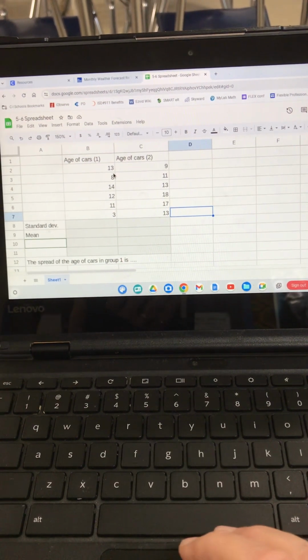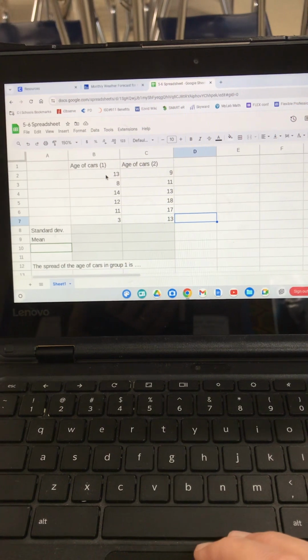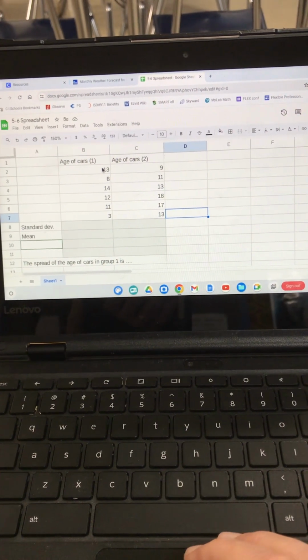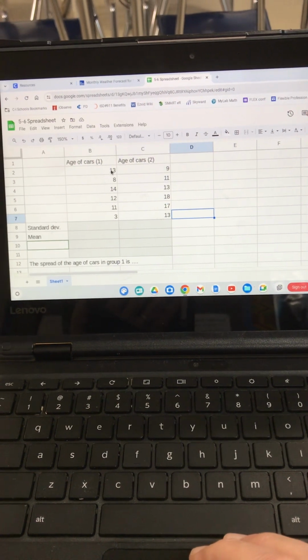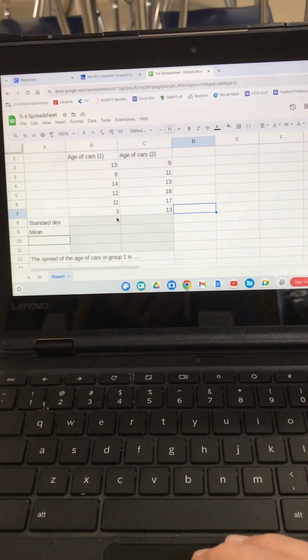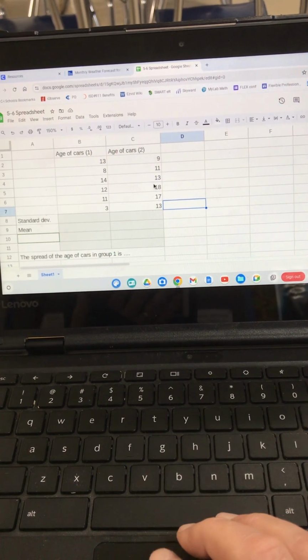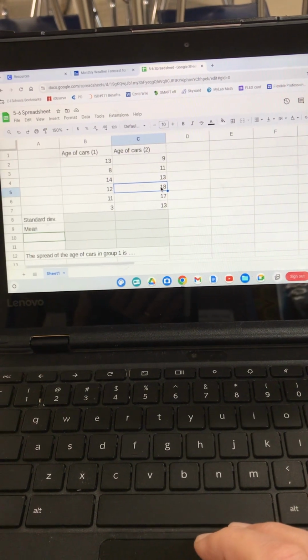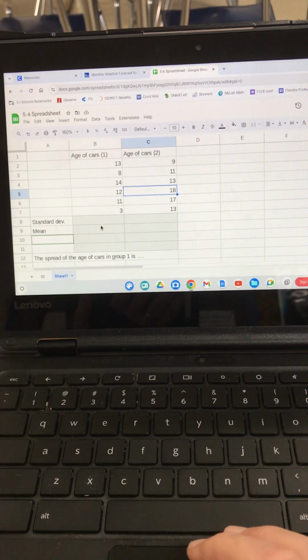I had kids collect information from cars out in the parking lot. So you can see one group of kids collected information from 6 cars. And this is a 13-year-old car, an 8-year-old car, 14, 12, 11, and almost a brand spanking new 3-year-old car there. And then somebody here has an 18-year-old car. It's more my style.